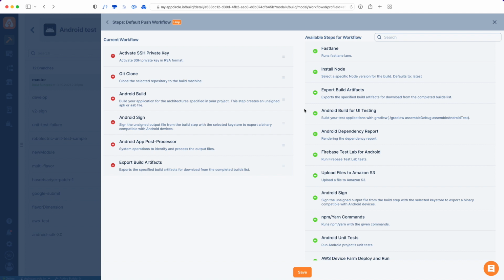So let's look at these steps. Fastlane is running a Fastlane lane. Install Node, you might want to install a specific version of Node in your workflows before anything runs. Export build artifacts is actually exporting the AAB or APK file for your Android builds. Android build for UI testing is building your app specifically for UI testing. You can get a dependency report. You can run a Firebase test lab for Android. You can upload these files to Amazon S3.